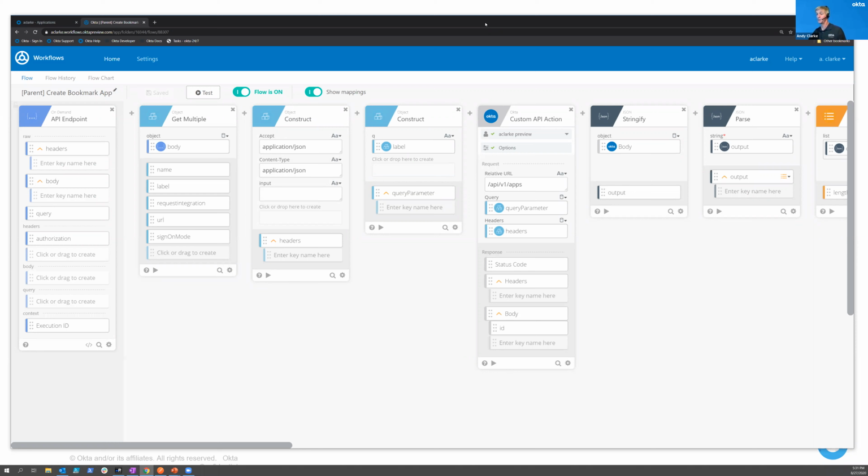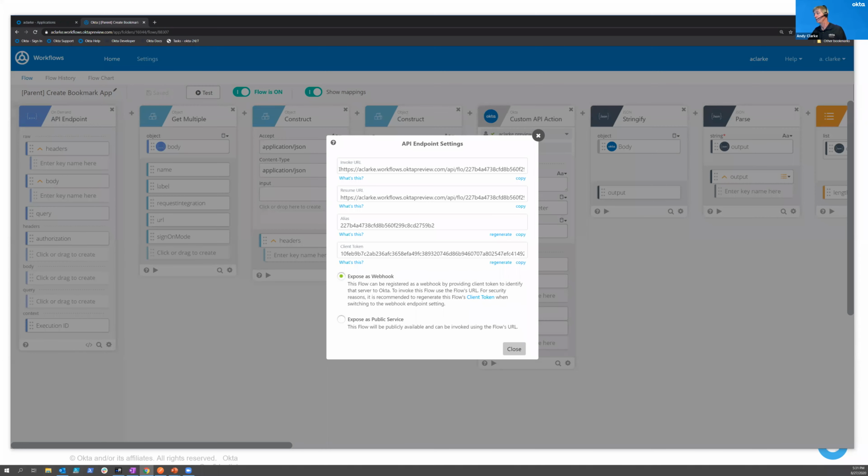So first thing to do is, how do we interface the workflows with your application? Right in here is the API endpoint card. This is the action card that's going to kick off this particular flow. And in here, you can see I have an invoke URL. This is the URL created specifically for this API, this workflow integration. And then here's a client token that's going to be used to help secure that. So let's close this down.